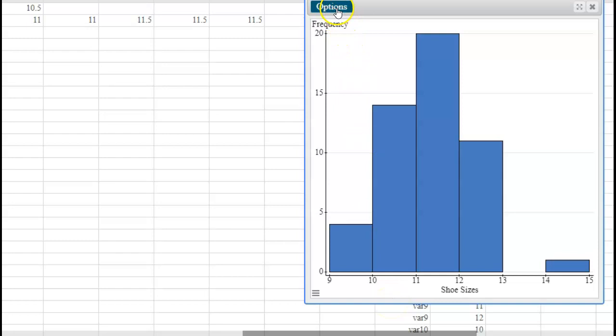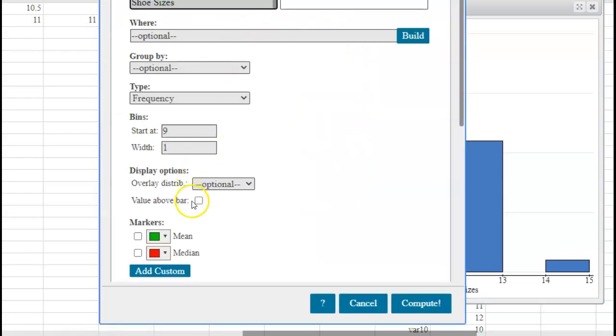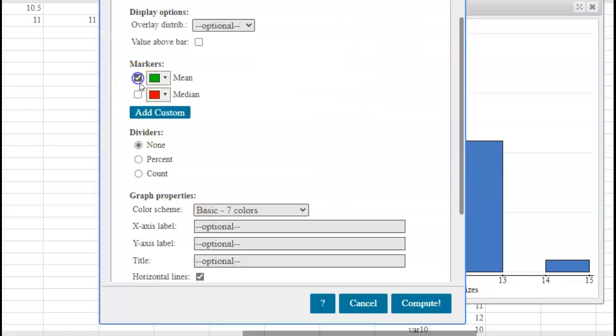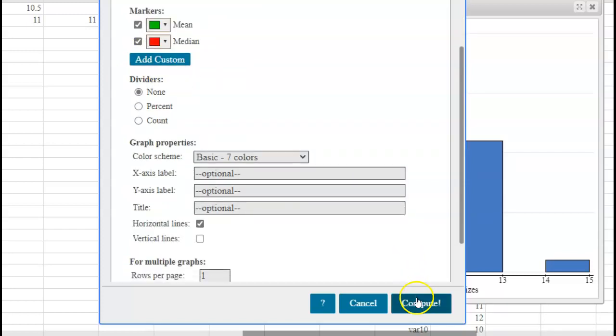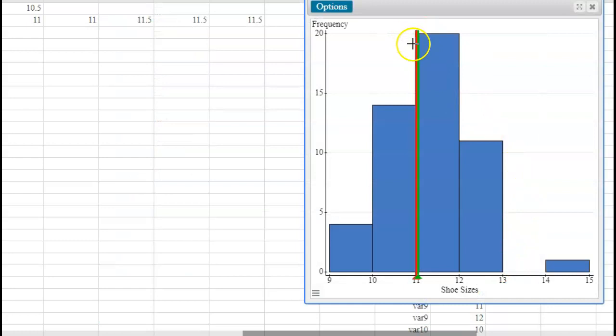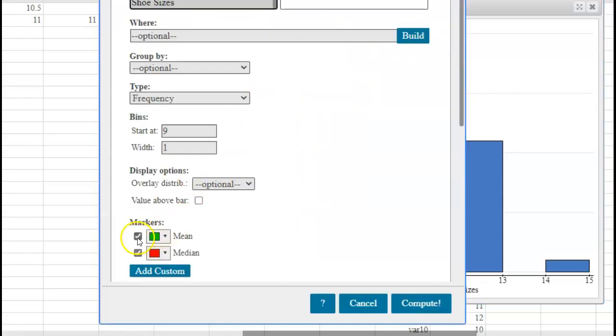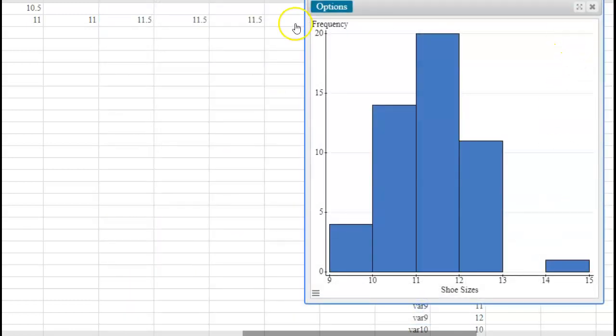All right? With histogram, we have other choices which are nice. There's some markers. You can mark the mean and the median, or you can add custom things. So this shows what the mean and the median of the data is. You can hover over it and it shows you there's a mean of 11.05 and a median. These are really nice numbers to have in there. So StatCrunch is awesome in that respect, that you can have lots of stuff in there and it's fairly quick. All right, there you go. That's it for this example.